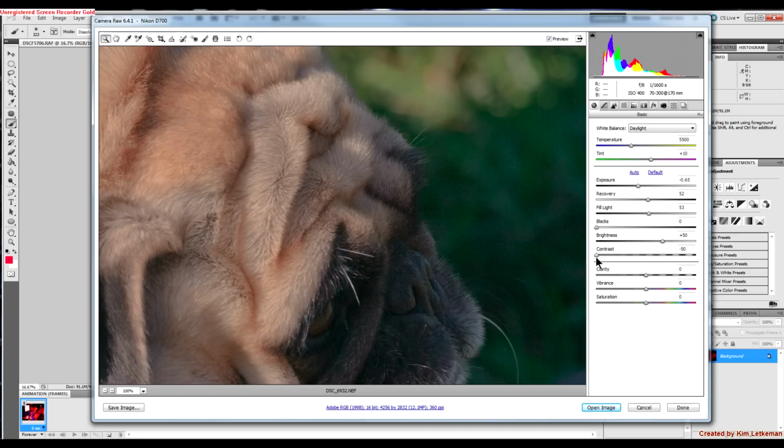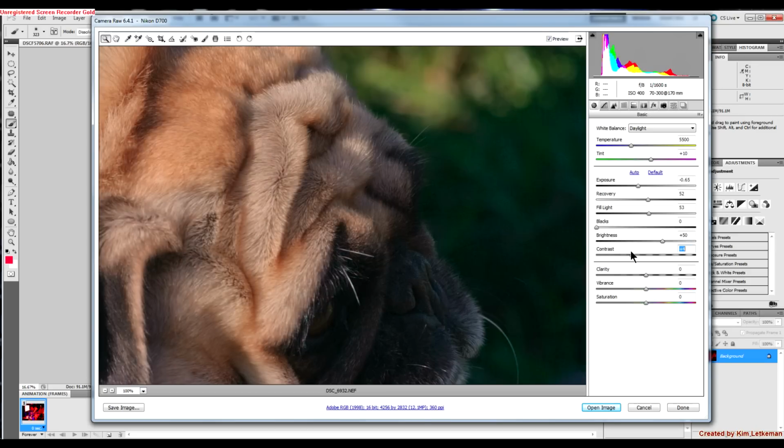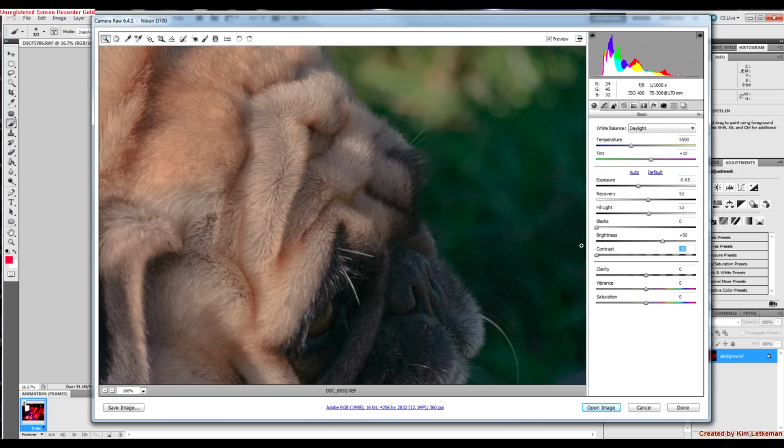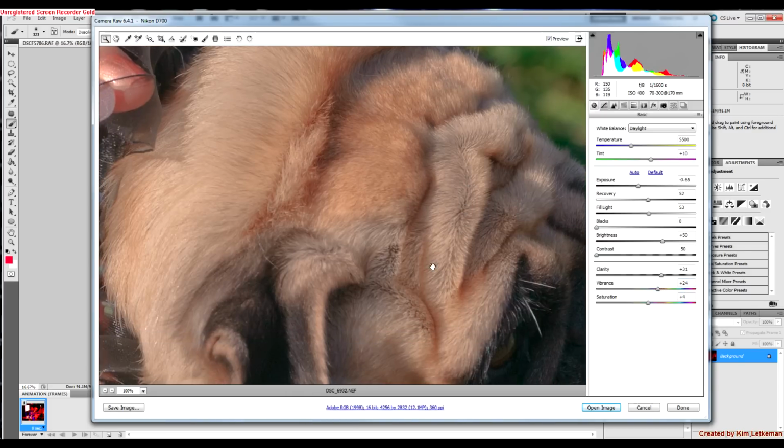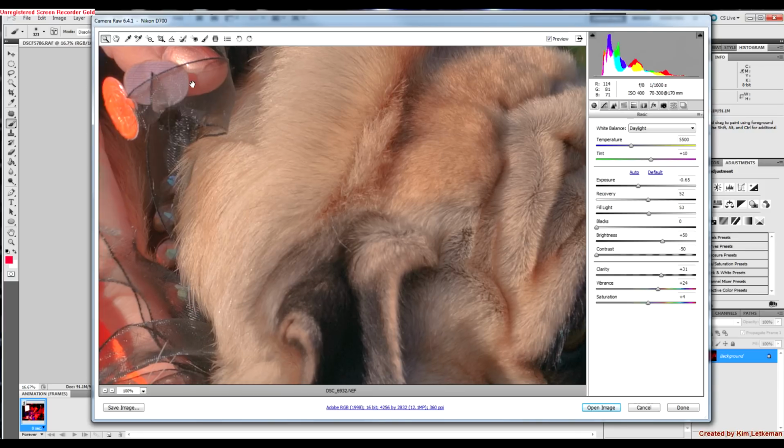So, what else would you do here? I could throw a little contrast at it, but I can do that later. I don't have to do that this minute. Throw a little clarity, which is really a local contrast. That's not a bad choice. Just a little bit. Throw a little vibrance on it, a little bit more color into the fur and a touch of saturation. That pretty much looks like her. You can see I've got good detail.